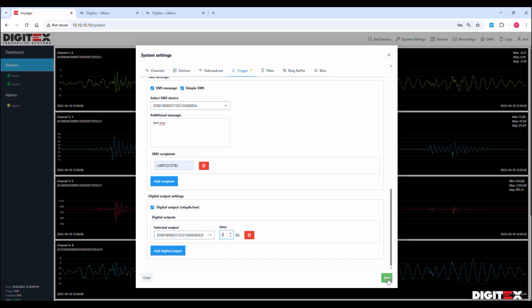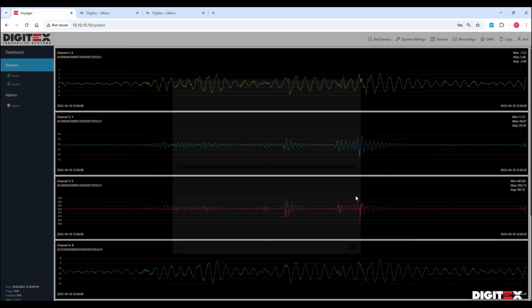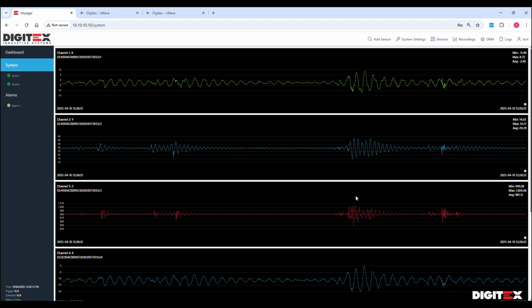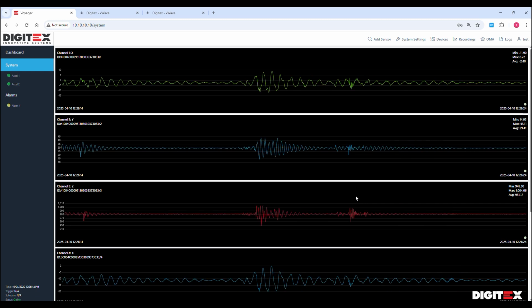In this case, we're gonna connect and use our digital multimeter in short circuit mode in order to detect this trigger. So once I press the save button, my data will be saved, and we can continue with the next phase of testing the actual trigger.